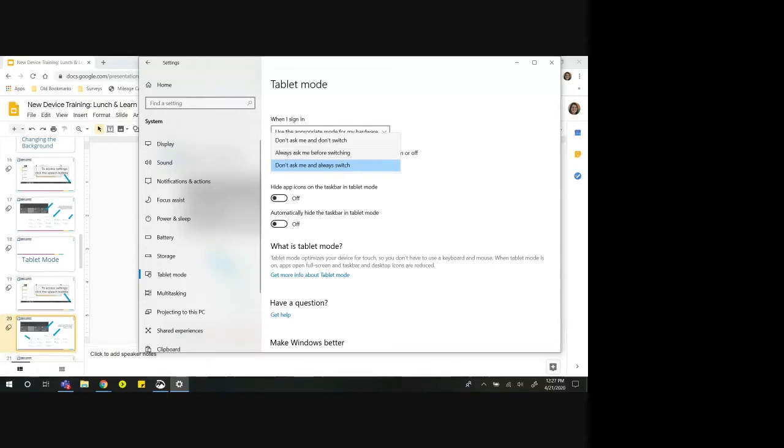Sadie? Thanks, Katie. Ina asked, how do you get it out of tablet mode? If you are in tablet mode? Correct.